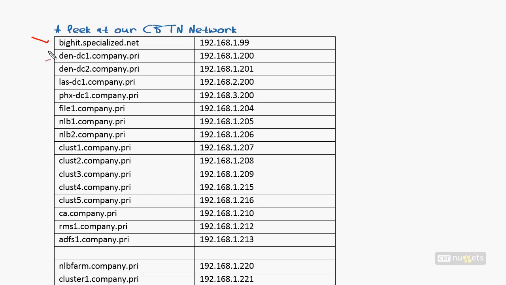And then we'll have 4 different domain controllers here, with these two domain controllers being in a site called Denver, this domain controller being in a site called Las Vegas, and this one in a site called Phoenix, with different subnetting here to show you how you can set up sites and services inside of Active Directory.